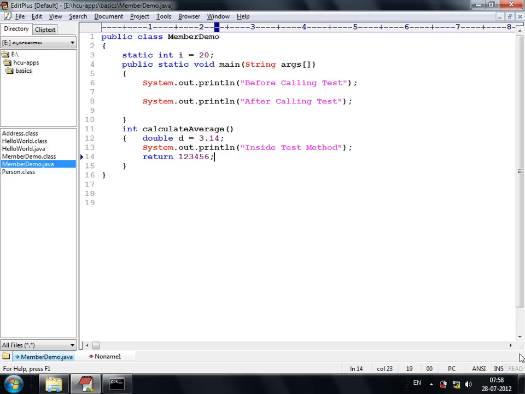We can have any number of non-static methods. It's not a problem. But we should not call non-static methods from static methods. Then it will be a compile time error. Understood? Once we call this method from main, definitely it will be a compile time error, just because main is static but calculateAverage is non-static. Understood?